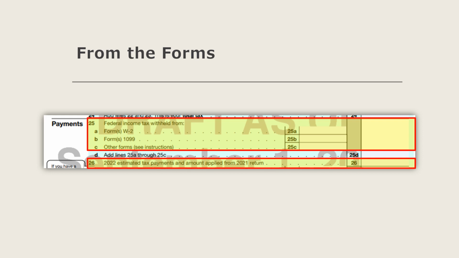So as I talked about before, we're kind of heading towards the bottom of page 2 of the 1040. And just to show you where we will be seeing our payments come in on the 1040 is line 25. And it can be federal income tax withheld from forms W-2, forms 1099, or other forms. And it can also be estimated tax payments or amounts applied from a prior year. So that's line 26. And these are the payments that go towards that total tax that we had calculated in line 24.